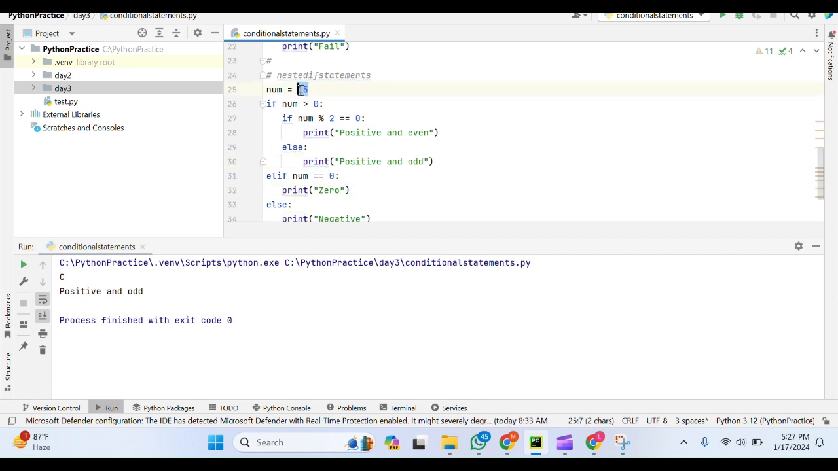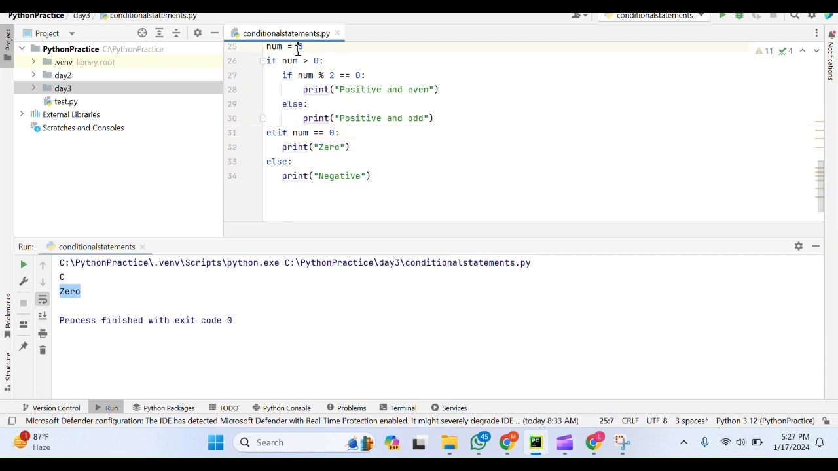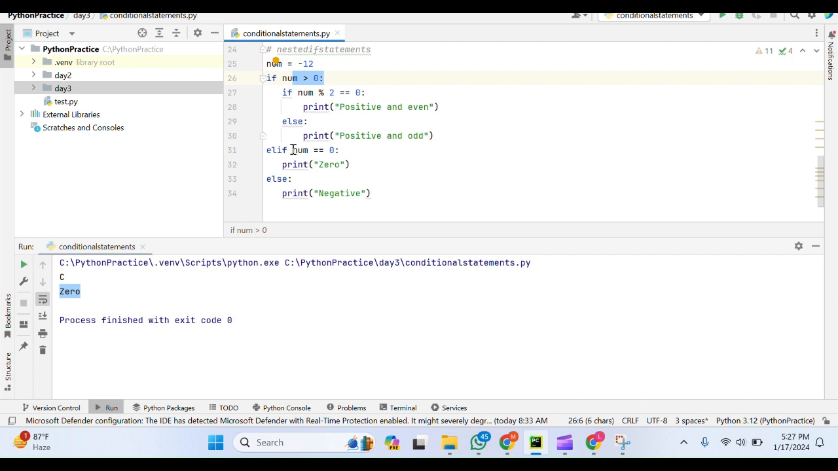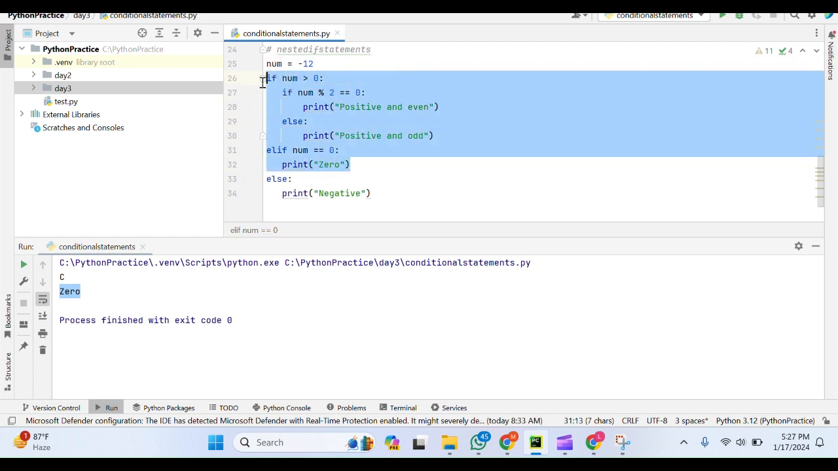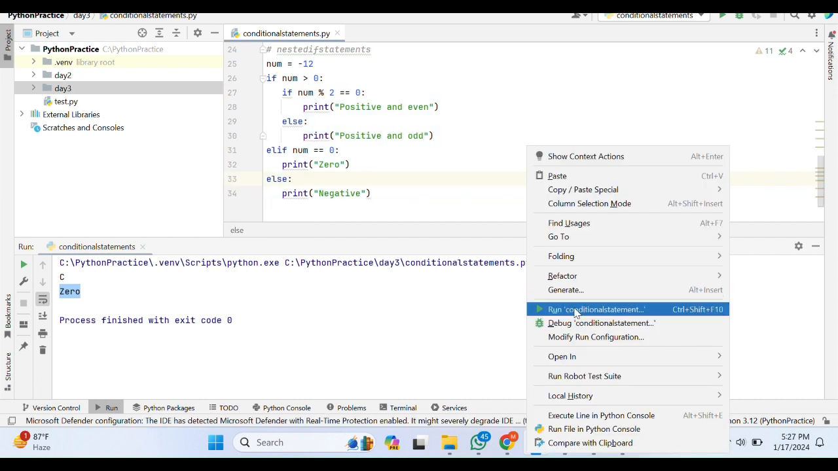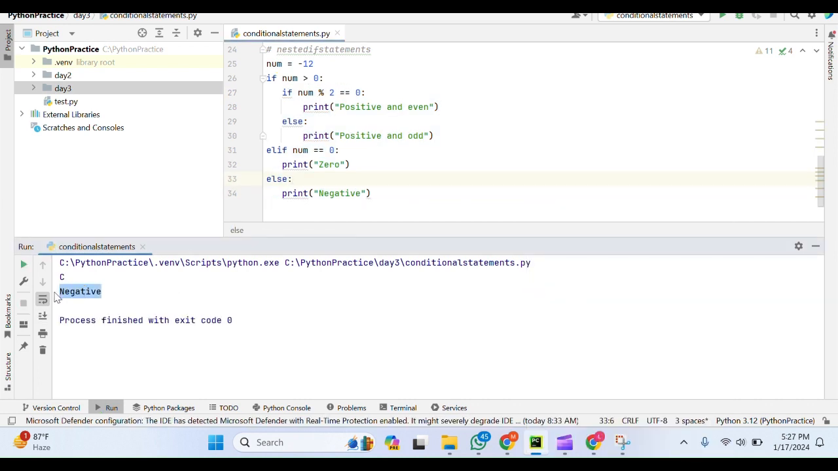If it is 0, this condition will be false and this condition will be true. Let me try to print. You can see this will be 0. Similarly, if it is a negative value, then this condition will be false, and this condition is also false. So these two conditions are false. If both if and elif are false, then it will at last print else. Let us try to execute the same. You can see it is a negative number.